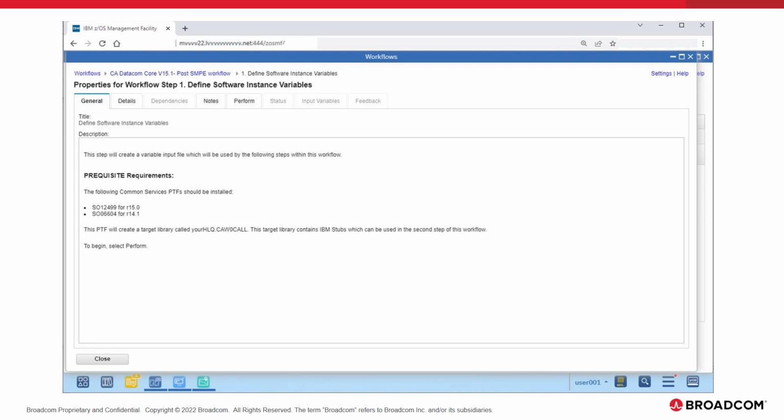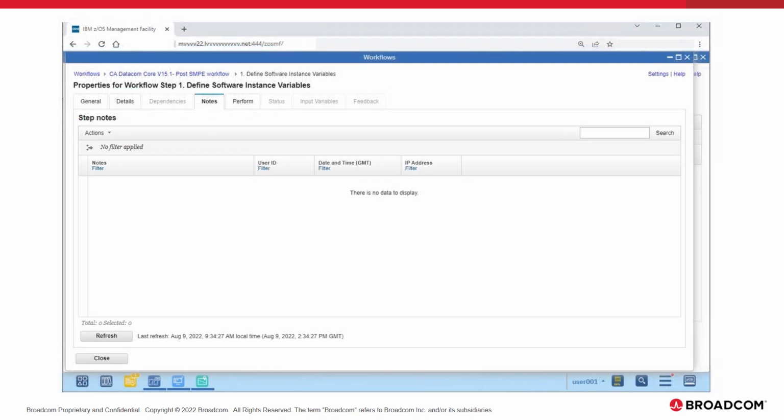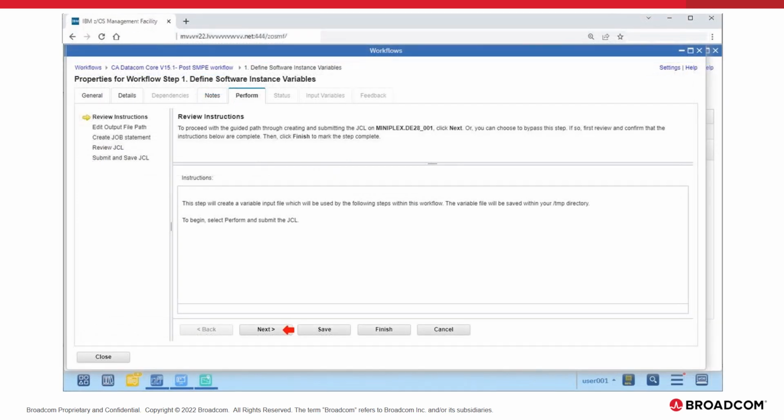Here are the general properties that describe prerequisite requirements. Here are the details properties that describe workflow step details. Here are the notes properties that describe workflow step actions that may be required. For this step, there are no notes. Here are the perform properties that define the software instance variables for the next workflow step. Click on Next to edit the output file path.